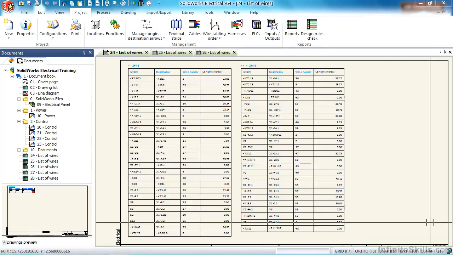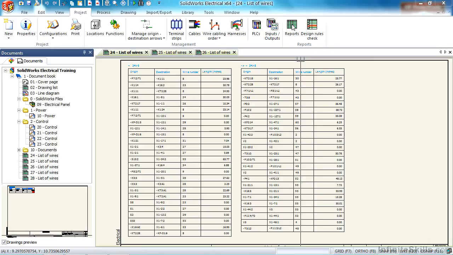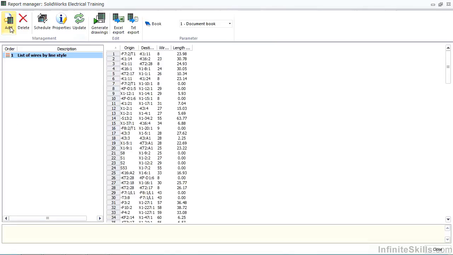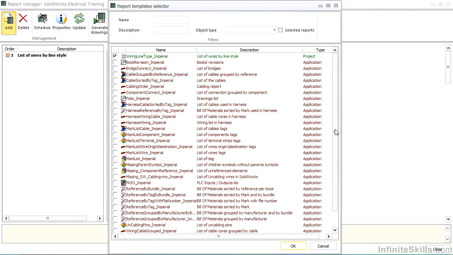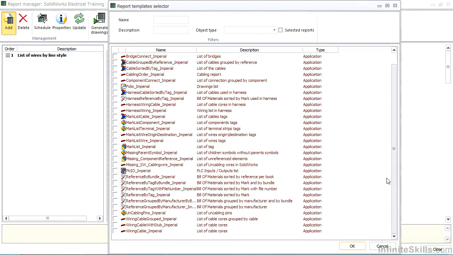A bill of materials report is very helpful for purchasing to order the correct number of components based on what the schematic has called out. The bill of materials report is a default report style that comes with the software. So if we go to the Add button, you'll notice that we have the ability to select a bill of materials. Now there are a lot of reports in here.